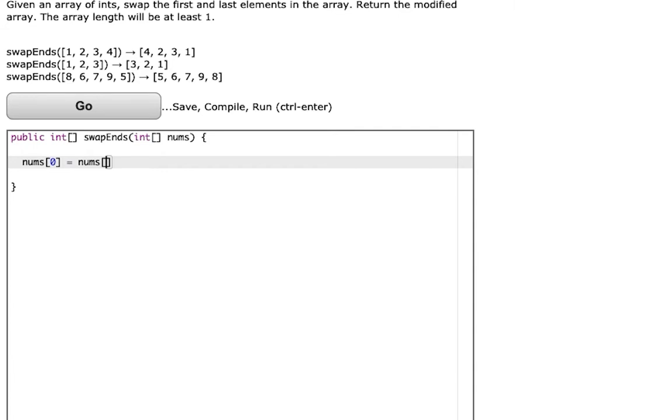Now, this array can have any length, right? It can have a length of 4, 3, 5, whatever. So we can't just put a number in there. But we do know that the position of the last element in the array is the total length of the array minus 1, right? Since indexing starts from 0. So we can put that in. We can say nums.length minus 1.